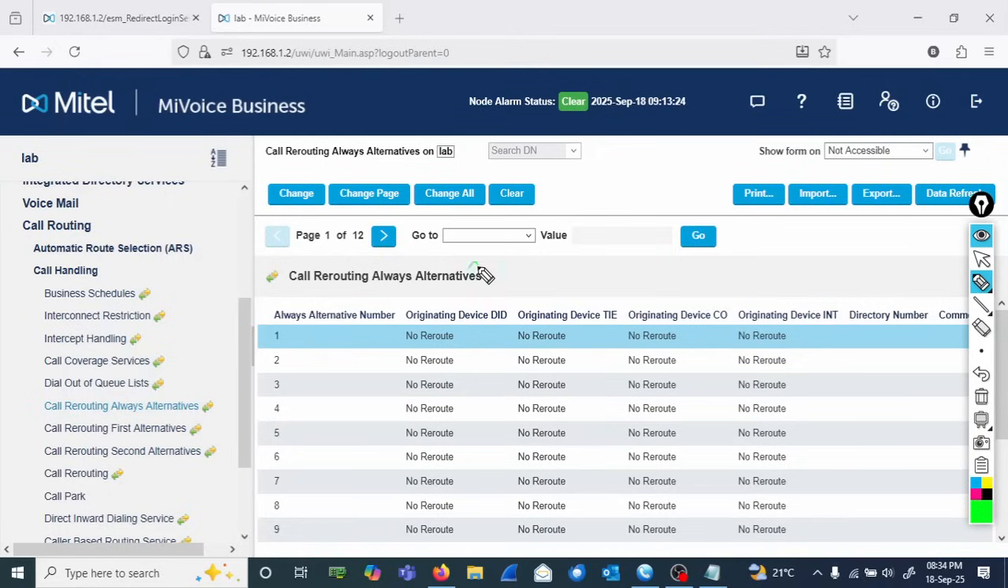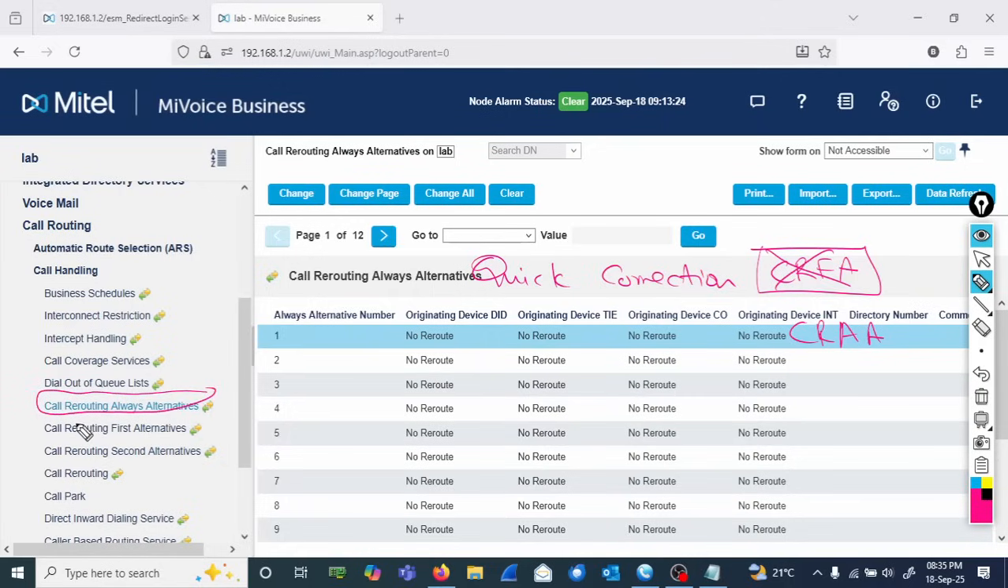So just a quick correction. Let's go back to our red. I was saying we are going to use core rerouting first alternative, but in actual fact we are going to use core rerouting always alternatives, which is this one and not this one. We are not going to use this one. So just a quick correction there, we are going to use this one.